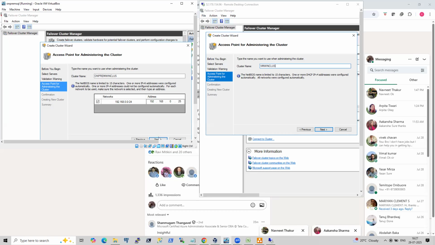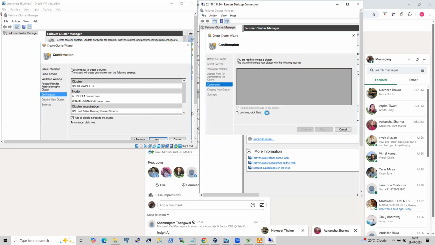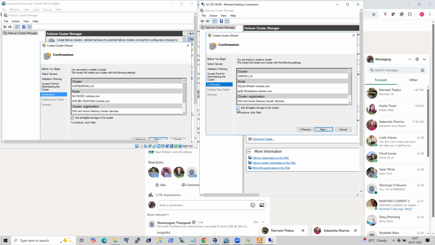Okay, I'm clicking on next. I'm clicking on next here. Okay, the screens are one and the same. There will not be any difference. So this is very, very important. If you forget to check this box, you have to uncheck this box.